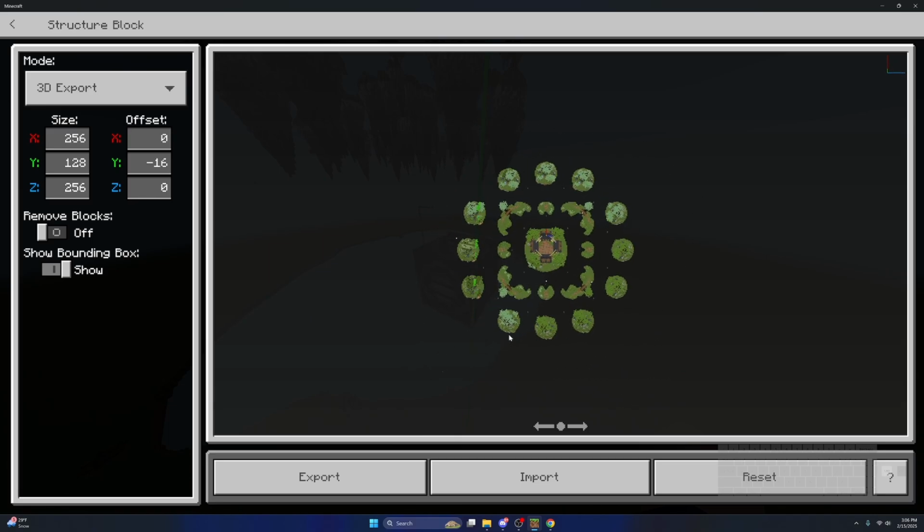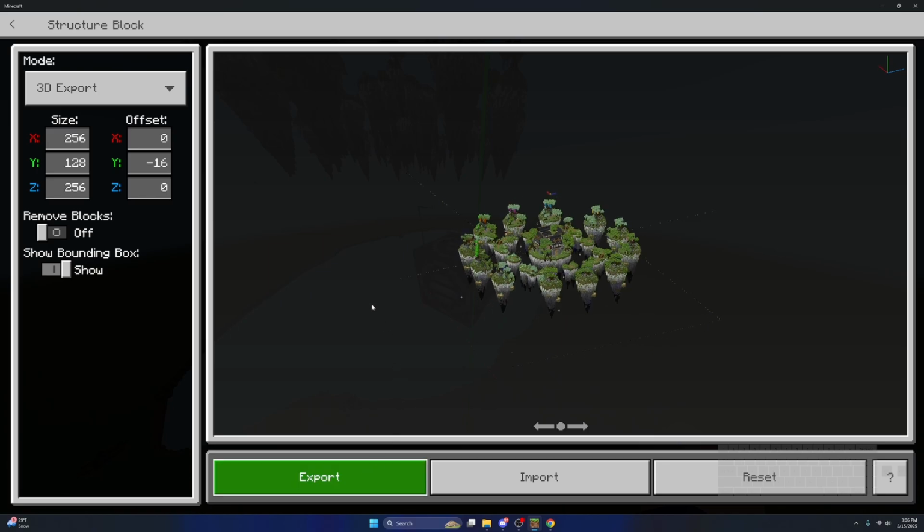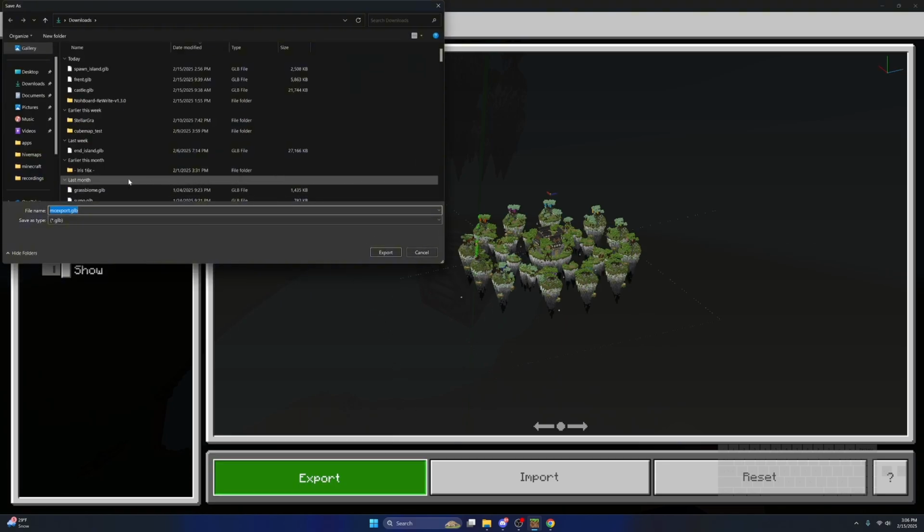You can play around with that a bit more, but now there's some blocks here that are in the way, that you'd want to remove, but I don't need to worry about that for now. And you can just press export again, and just like we did with the other one, you can save it as a GLB model. I'll just say whole map.